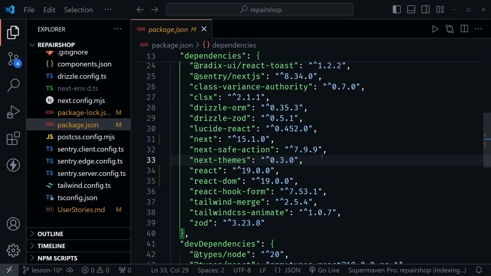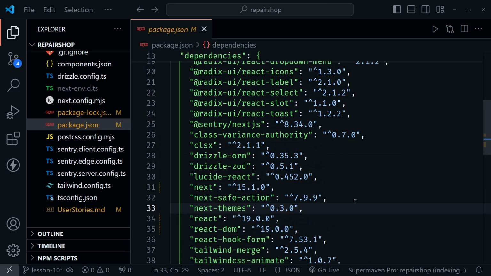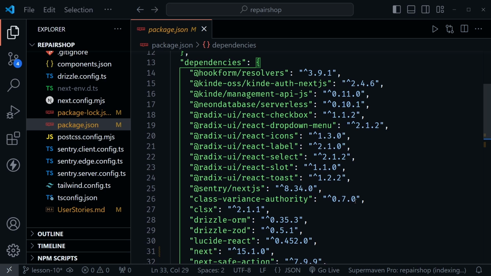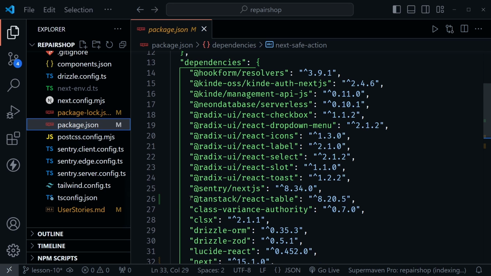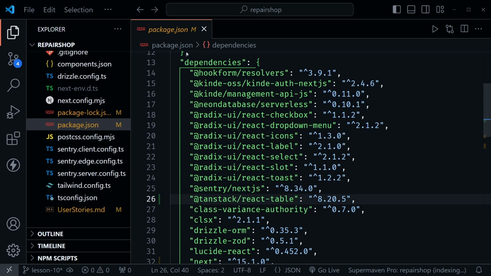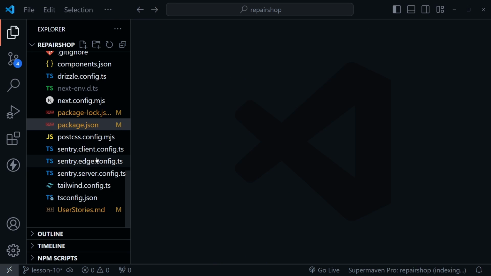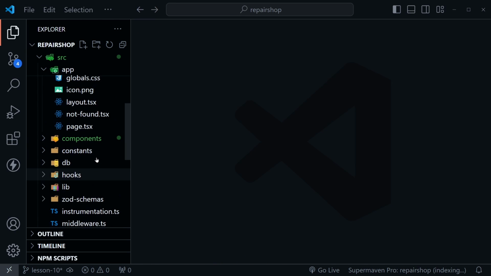go ahead and add React Table as a dependency to our project. Now that it's installed, we can look at our package.json once again, and we should see that dependency here. So let's find it, and I may need to close the package.json and reopen it, and there it is, @tanstack/react-table version 8.20.5 as of the making of this video. Okay, let's close the package.json file, and we're going to focus on the customer segment in this video.